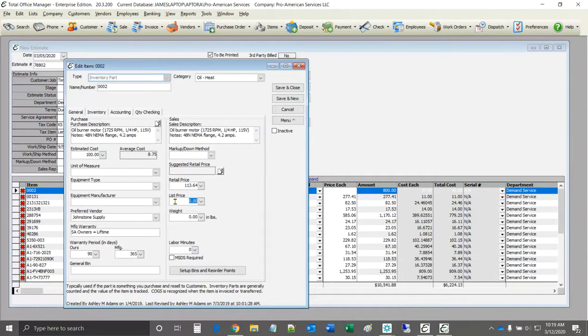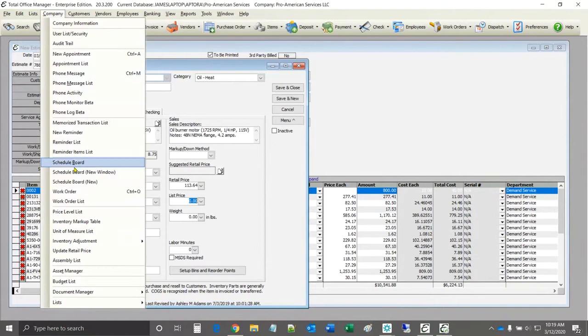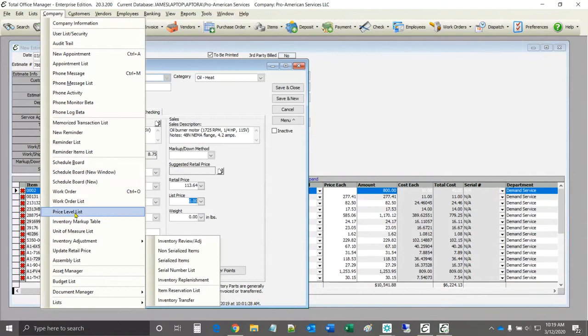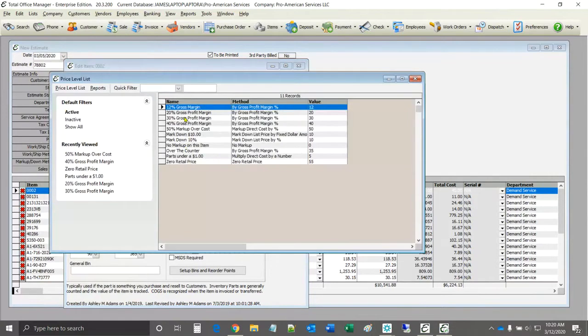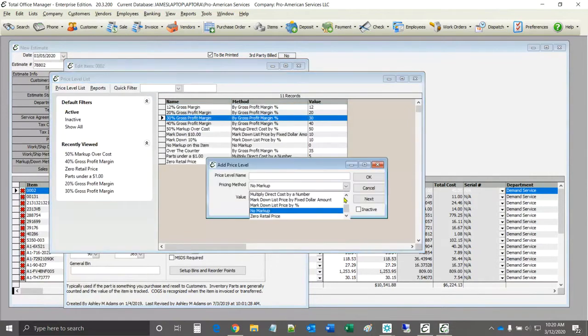So some people use the reduce from list price method, and that's why we call it a markup markdown method, because you can do either one. And you'll find those under company, inventory, markup, price level list, not that one, this one, price level list. And here's where you create yours, and you have these different methods. You can charge a fixed dollar amount, you can multiply, you can divide, you can do all kinds of things.